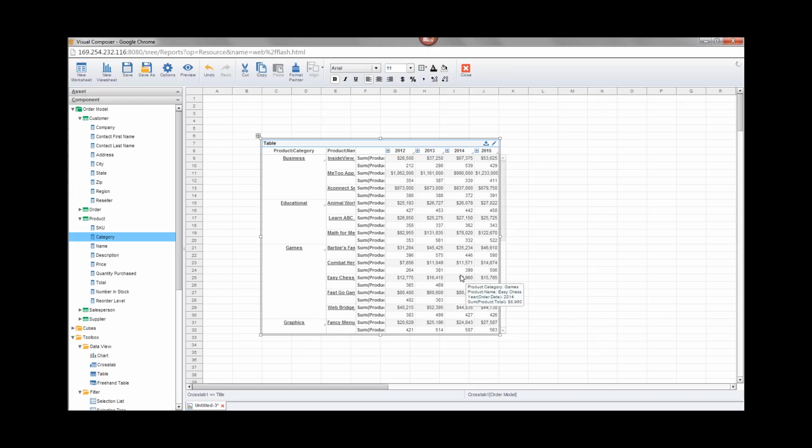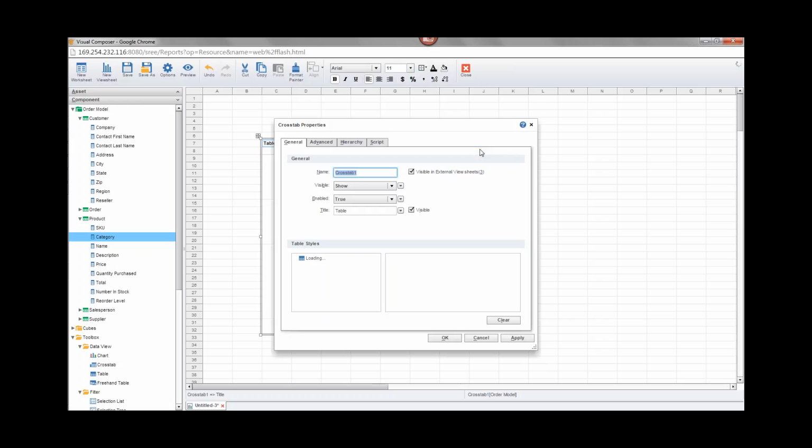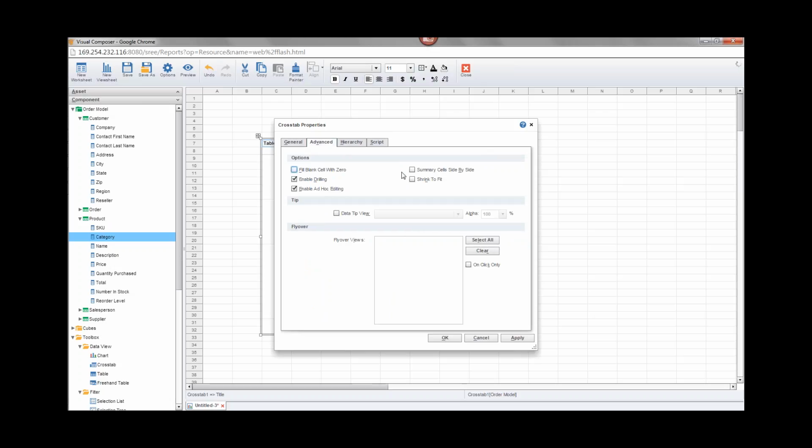So let's take a look, we can make this look a little bit better. One thing we might consider doing is putting the two measures side by side rather than one on top of the other, and we could also change the labels, so let's give that a try. To make that change, right-click on the crosstab and select Properties. Like every other component on the dashboard, Crosstab has a Properties dialog box. So we'll open that, go to the Advanced tab, and there's an option there called Summary Cells Side by Side.